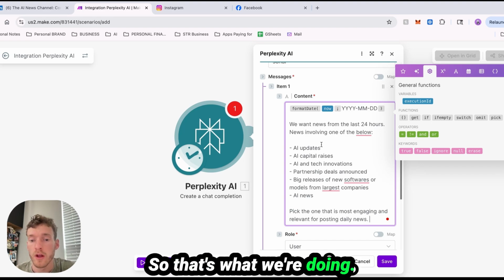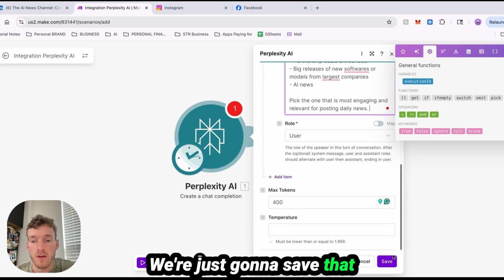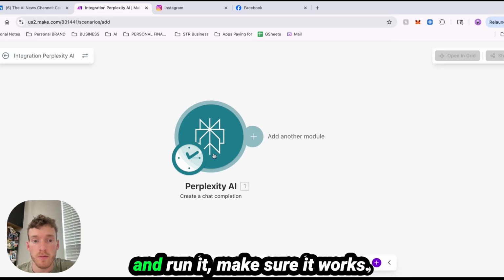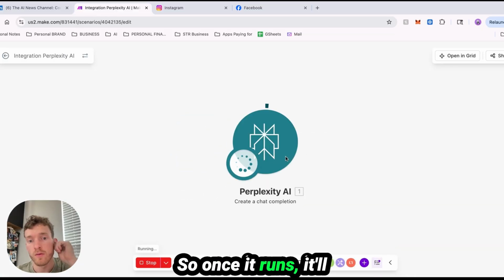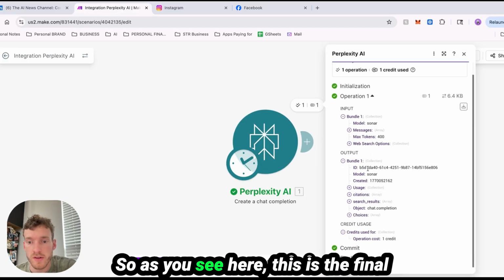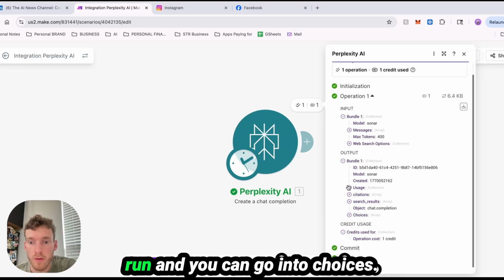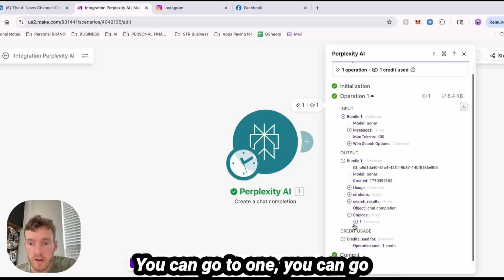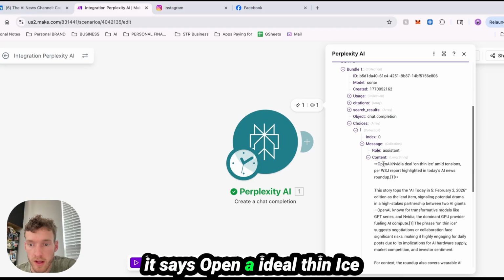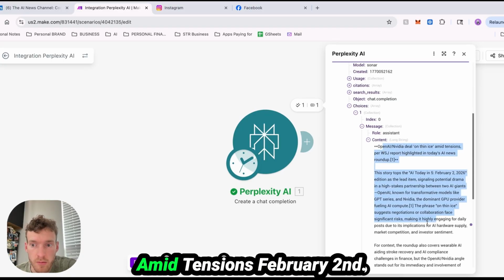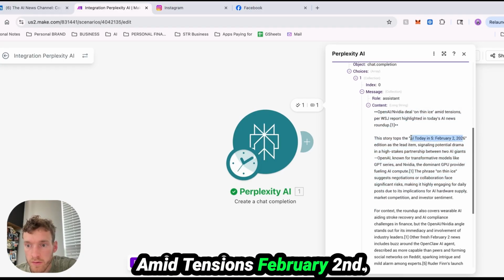So that's what we're doing. We're just going to save that and run it, make sure it works. So once it runs, it'll take a couple seconds. So as you see here, this is the final run, and you can go into choices, you can go to one, you can go to message and content, and it says OpenAI deal on thin ice amid tensions.